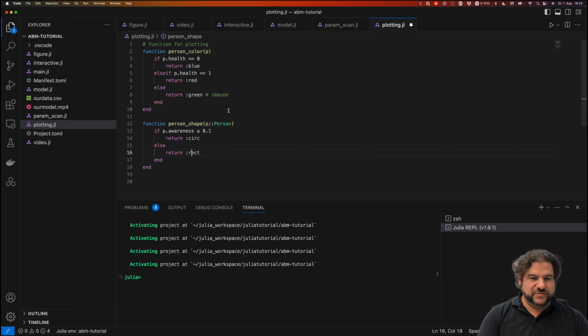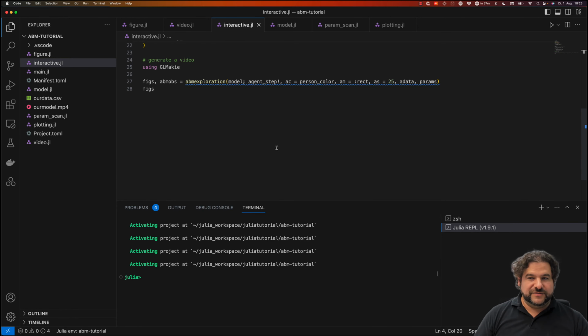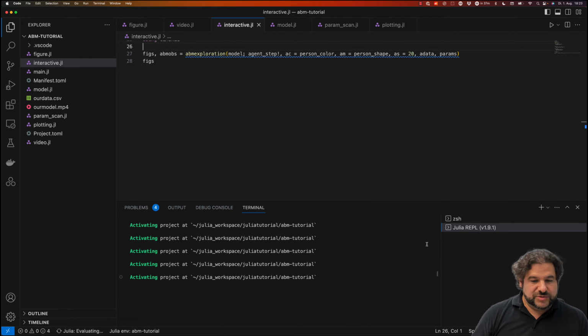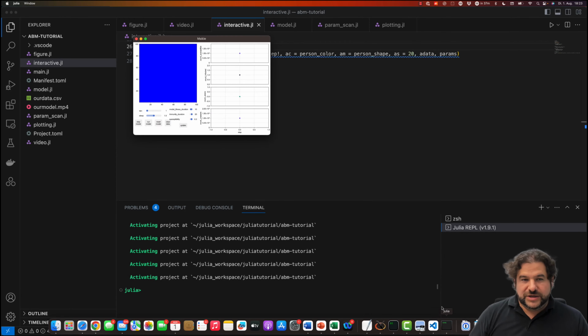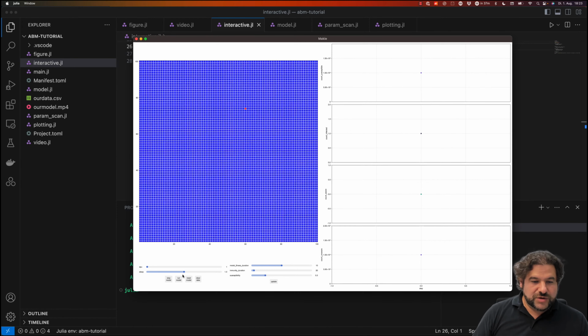But the rectangle, I think we write it like this. And we now have to supply the person's shape in the interactive thing here, where instead of am rect, we just give it a function person shape. And we could reduce the size to 20 and see if we now do all of this. It should be relatively fast because we didn't change the agent. We can now, if we make it large enough, see that the aware ones will turn into circles.